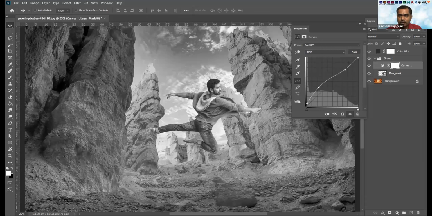And here, it should be almost straight. So that we don't adjust the highlight. We just adjust the shadow area.